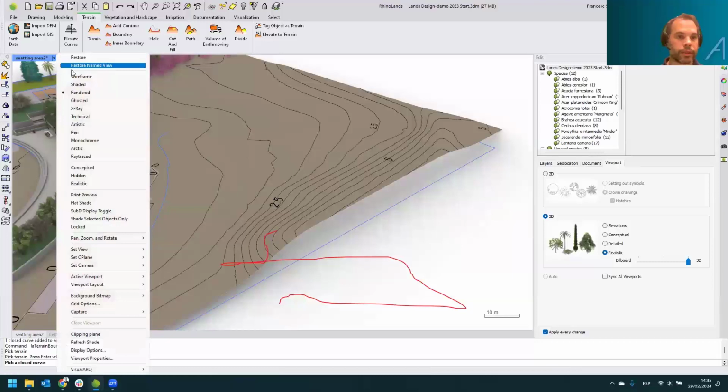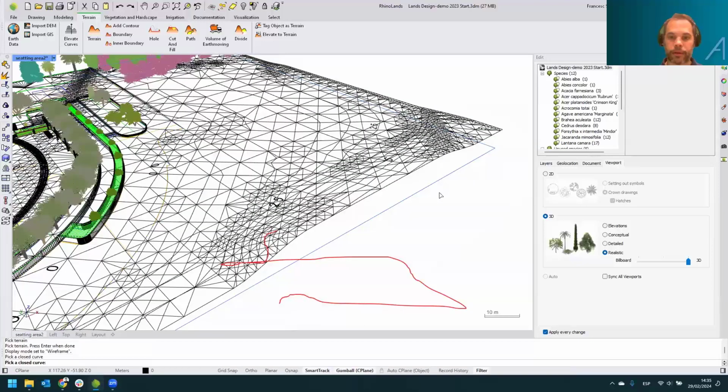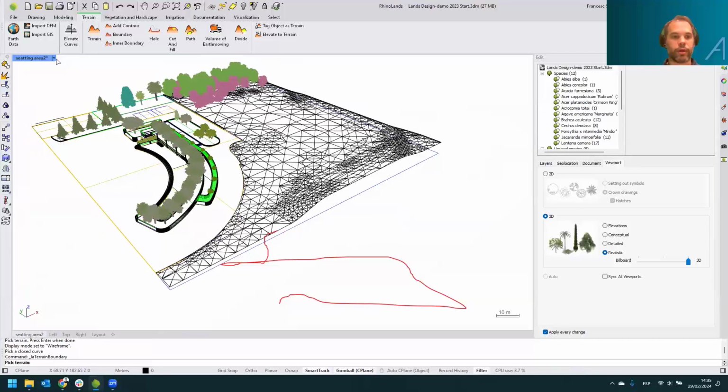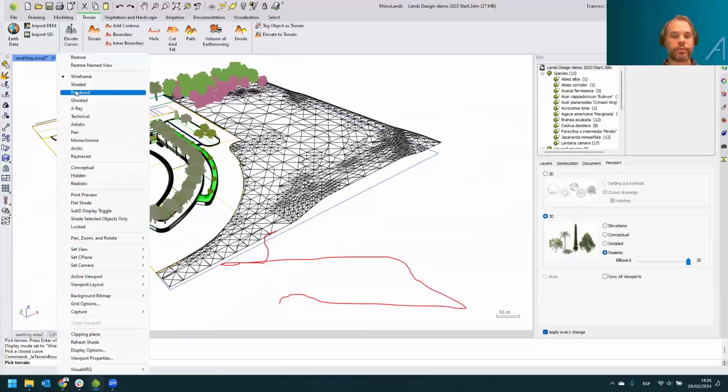I'm going to show this in wireframe so I can better select the curve. And as you can see, we got the terrain trimmed by that contour curve.